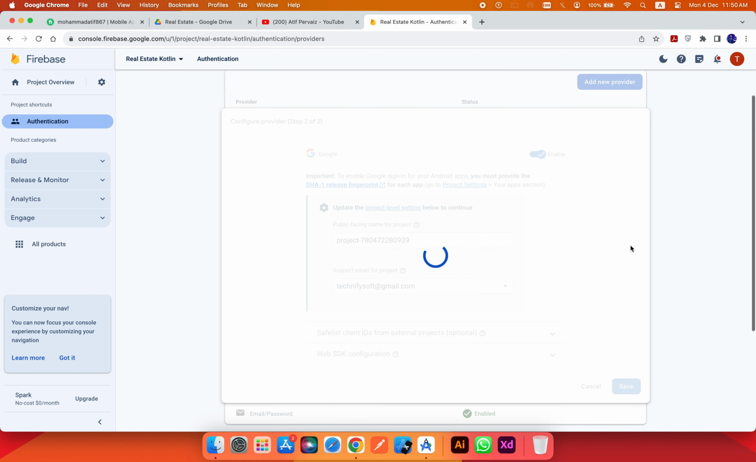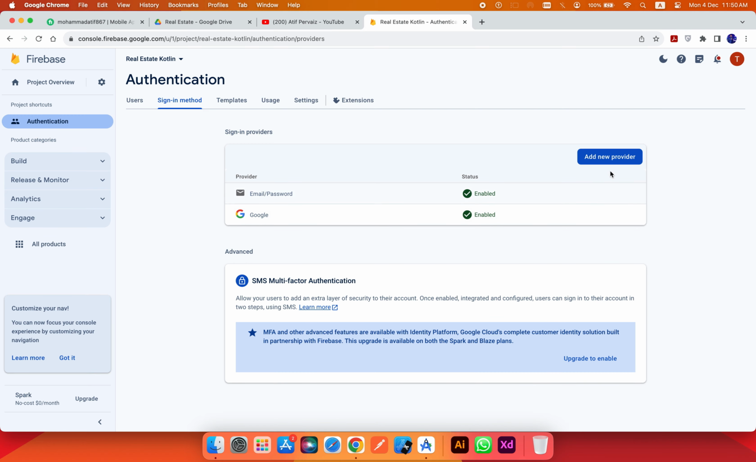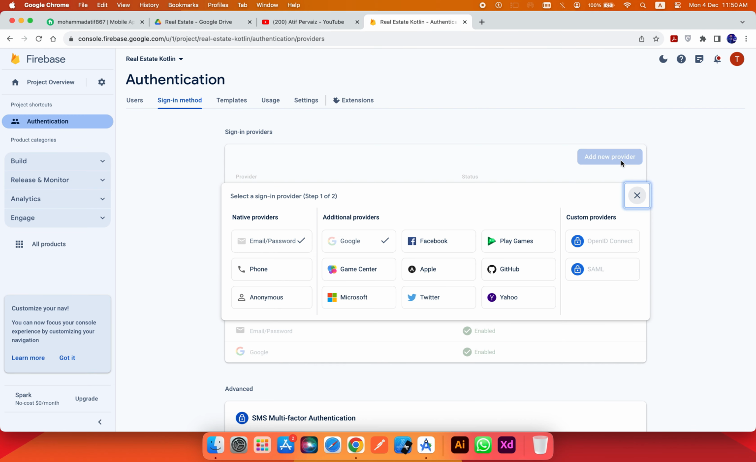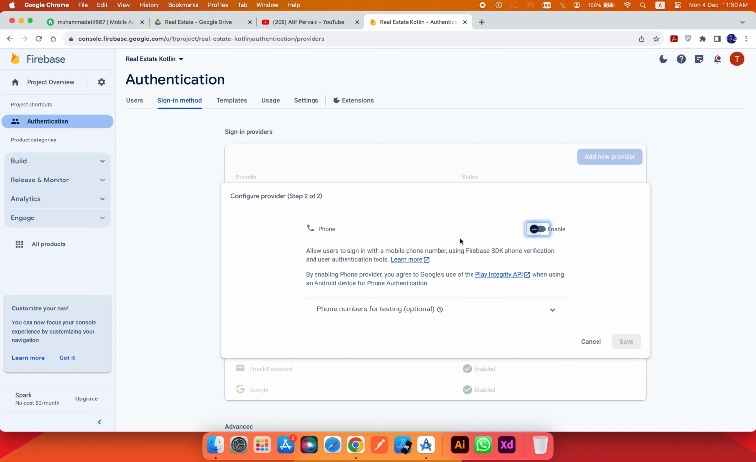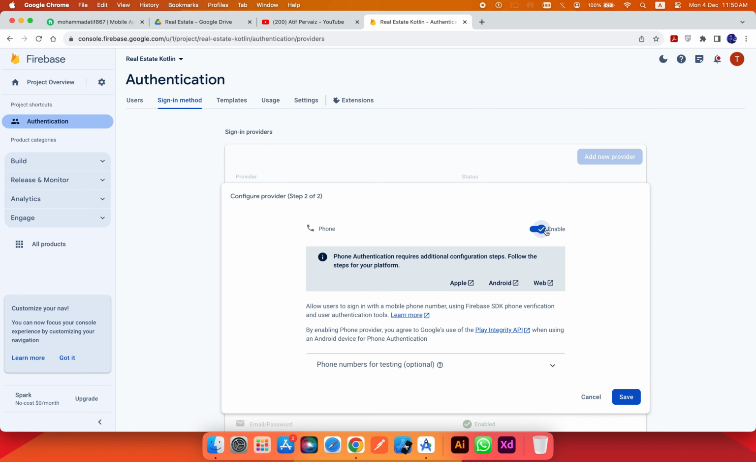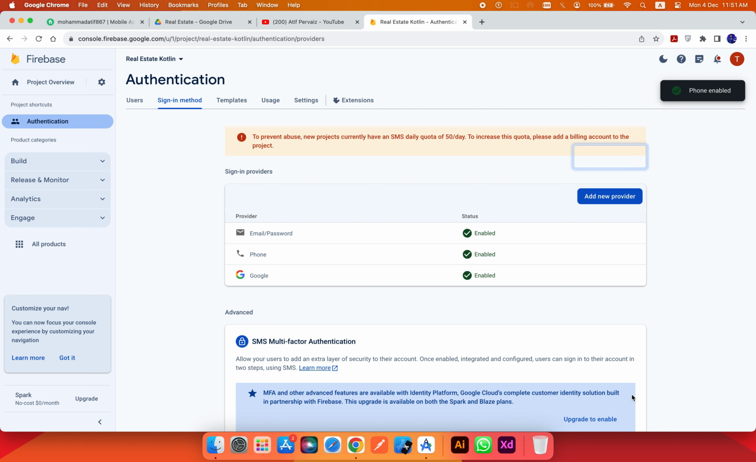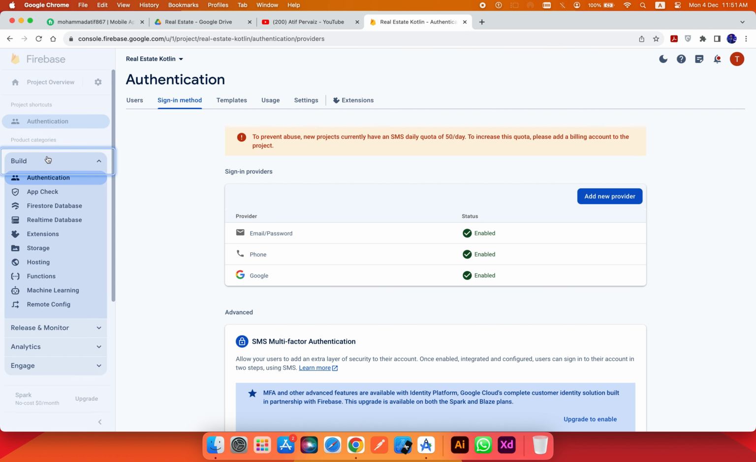Now we need to add phone login method. For that, click add new provider, choose phone, click enable and click save. Phone and Google login methods require SHA1, which we will add later.